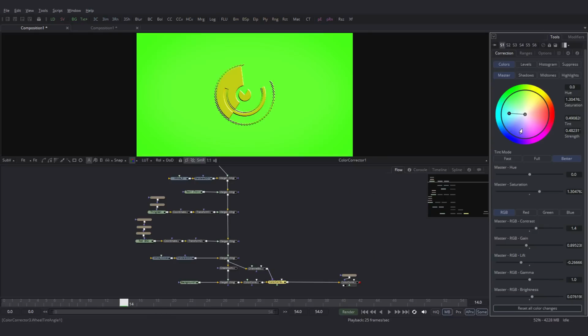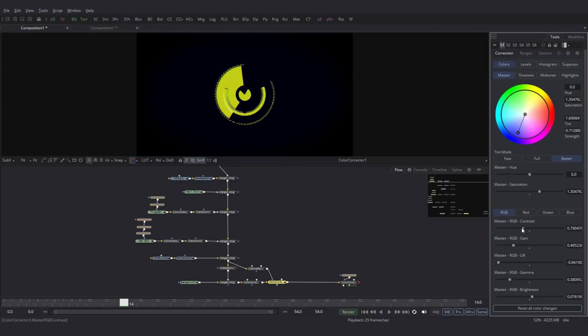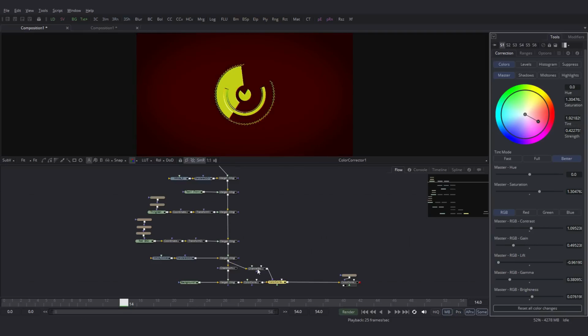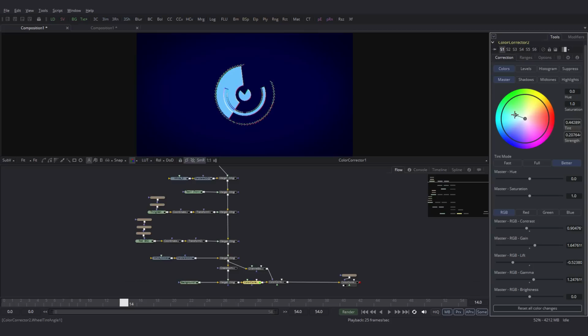If we keep tweaking, we can go on and achieve various results that look really cool. So play around with it. I hope you achieve some fantastic results.